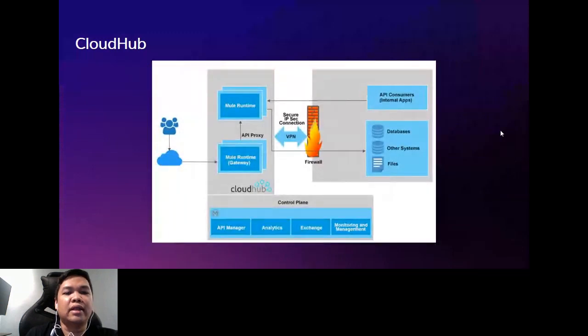To give you an idea what CloudHub looks like, we have here the control plane and the runtime plane. In the control plane, we have the features of the Anypoint Platform, which are API Manager, analytics, Exchange, monitoring, and management. We also have the runtime plane where we deploy our Mule applications. To give you an idea how we connect to our on-premise systems, as you can see on the right side, we have the database, systems, and files. For our on-premise, usually we have our firewall, and for us to connect to the Anypoint Platform, we go through a VPN via a secured IPsec connection.